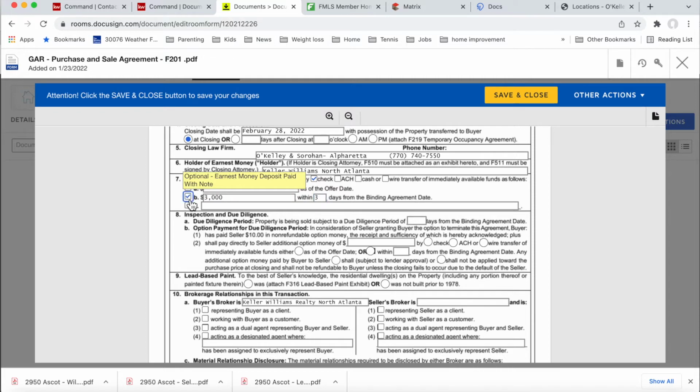And then C is if there is some other special earnest money delivery that is going to be happening. Typically, you will be using A or B. If you are using C, make sure you click it and then be very specific with how the terms of the earnest money are going to be handled.